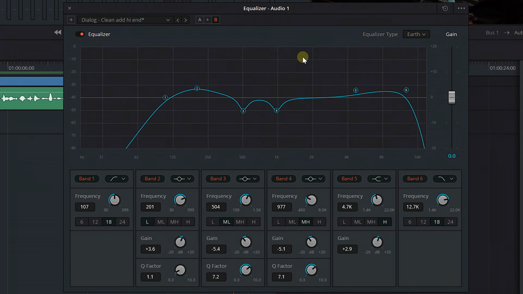Now, the last thing we need to do really, well, there's two things we need to do. First, we're going to cycle through these different EQ types and we're going to take a look at how it kind of adjusts the boost and the cut of the curves. It's going to adjust the width of the curves and the shape of the curves. And we're going to listen through and see which one we like.